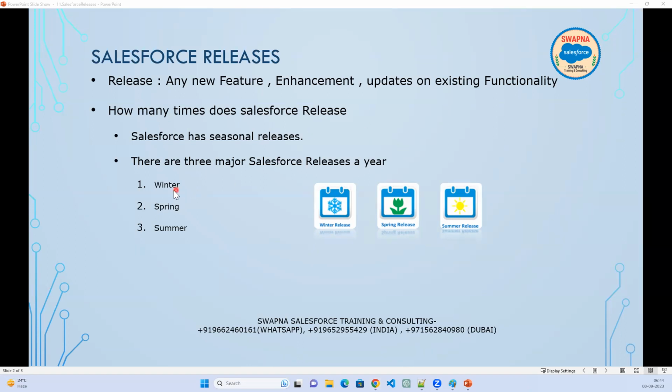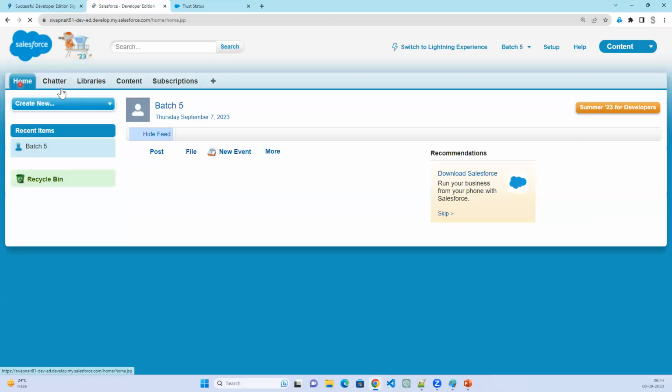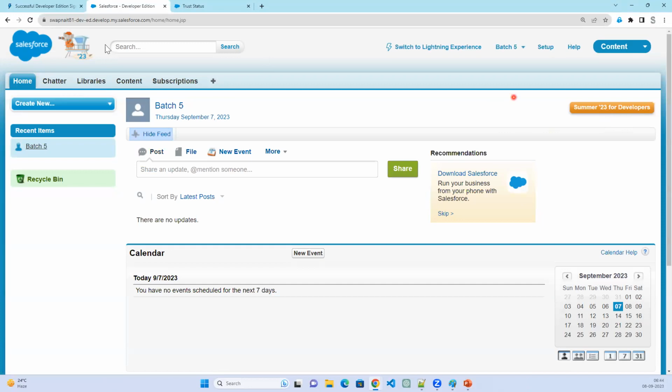Now, every release has certain images, which is another way of identifying it. If you want to know what release we have right now, it is going to show here, right? It says 23 and there is an image available. If you click on the home button, you can see that this is summer 23. Now, what is this image? For every release, there is a specific image. So right now we are in summer 23.